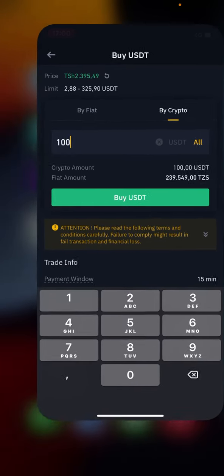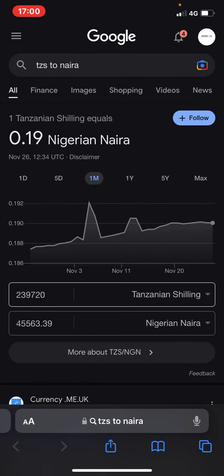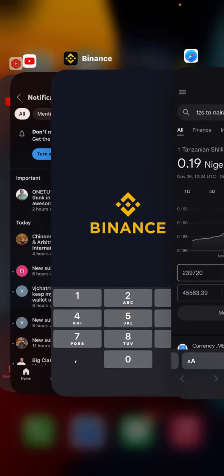So I'm going to minimize to my browser over here. As you can see, if you need to send money from naira to Tanzania, you'll be able to send 45,560 naira. Then you will receive this money in Tanzania: 339,720 Tanzanian. So that's how much you'll be receiving. Remember, we bought $100 worth of USDT. I show you how much we are going to be getting. Make sure you take note of this.